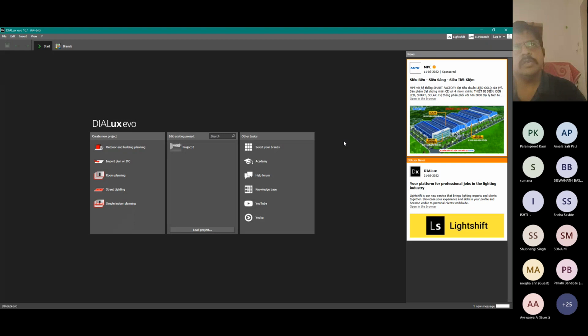Dialux is a software which has been developed by many lighting organizations that develop luminaires, including Philips, Arco, and some of the biggest names in the world. They have helped develop this software. That is why one of the best things about Dialux is that you can import luminaires from around 30 to 40 of these world-renowned brands.